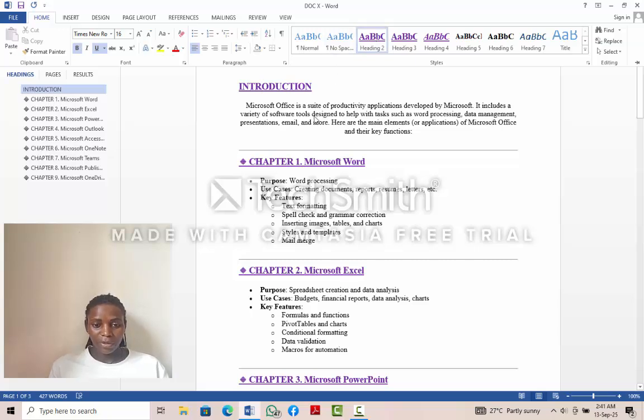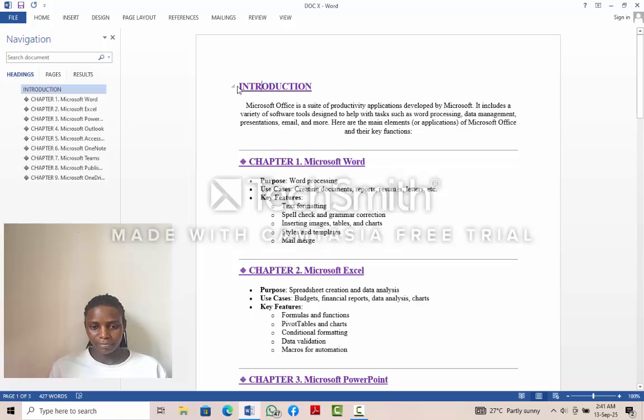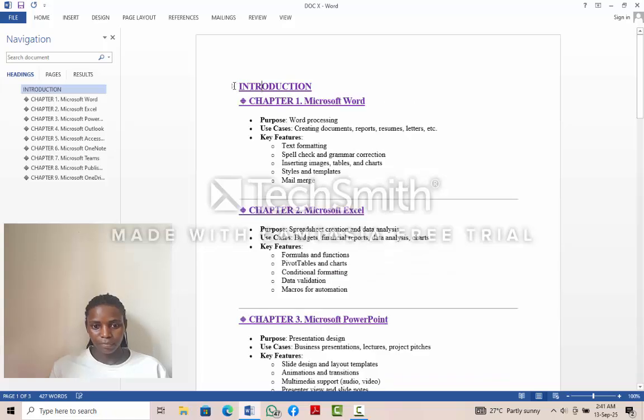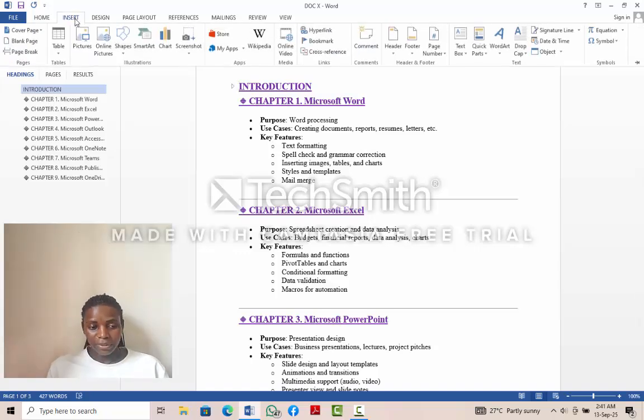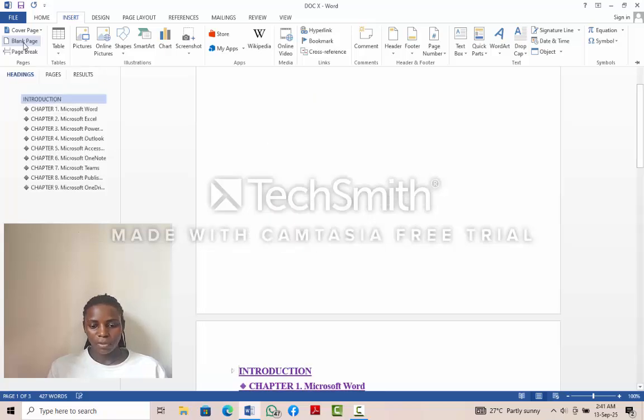So after this, we shall need to insert a blank page. A blank page. But first, we set it above the work. We shall bring the cursor here at the start of the word introduction. Then after we go to insert. After we're going to insert, like we shall have these options, and then we click on this one which says blank page. So our blank page will appear there above this, above the work.